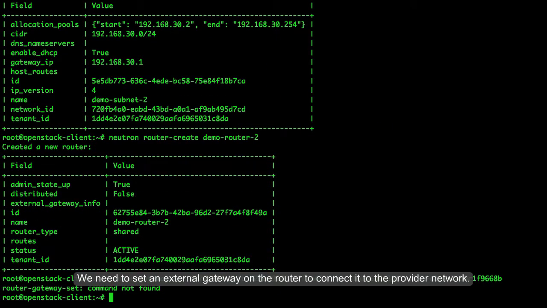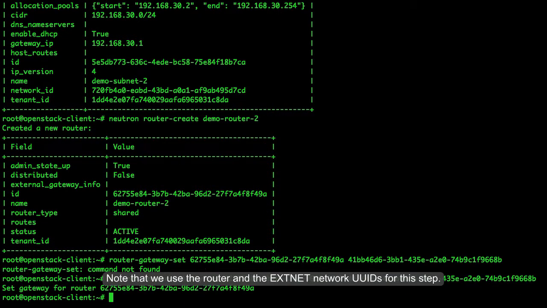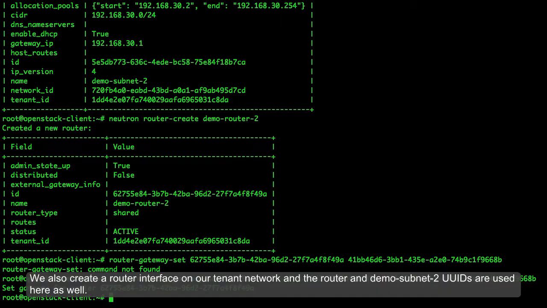We need to set an external gateway on the router to connect it to the provider network. Note that we use the router and the XNet network UUIDs for this step. We also create a router interface on our tenant network, and the router and demo subnet 2 UUIDs are used here as well.